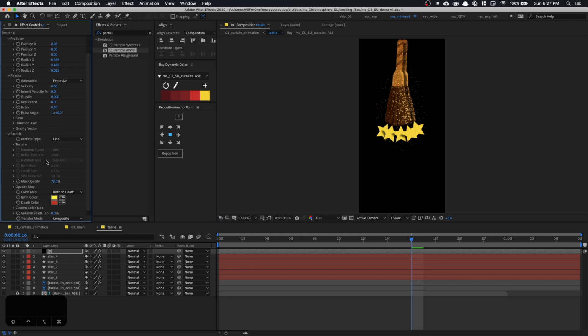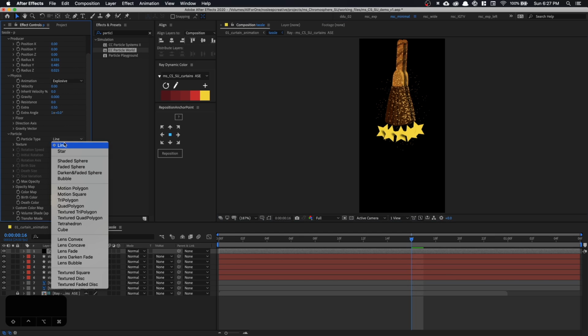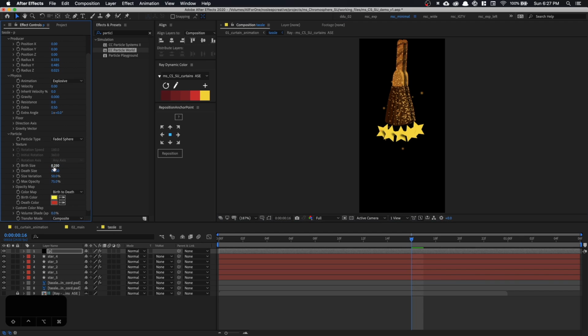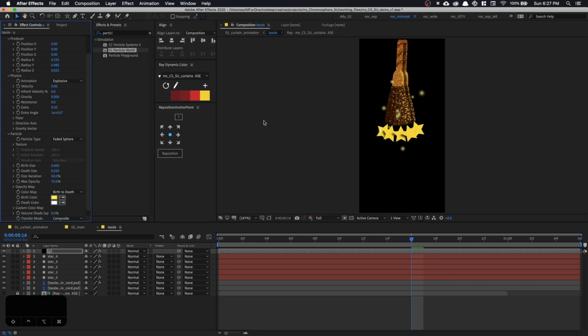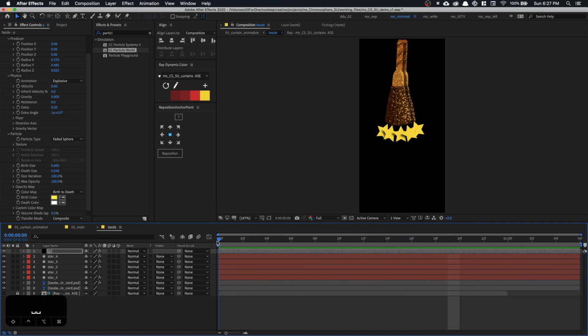Then we're going to go into Particle. For the particle type, select Faded Sphere. Then you can increase the particle size and set the birth color to white. Then we can also increase the max opacity and increase the size variance. If we play it now, we get all this sparkle like that. It's still not looking how we want it to be.